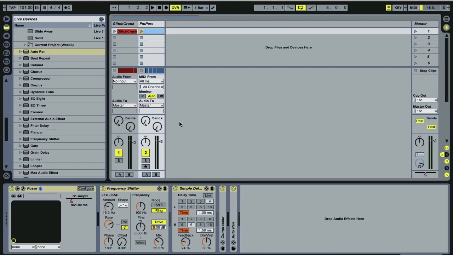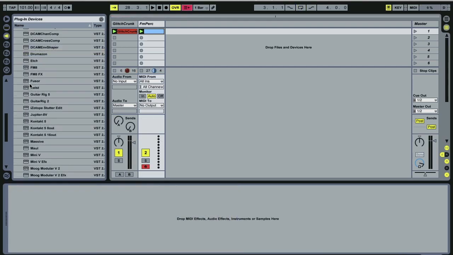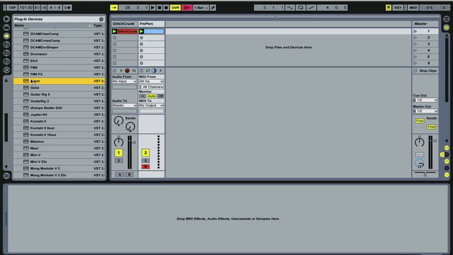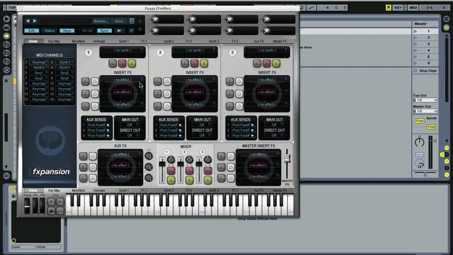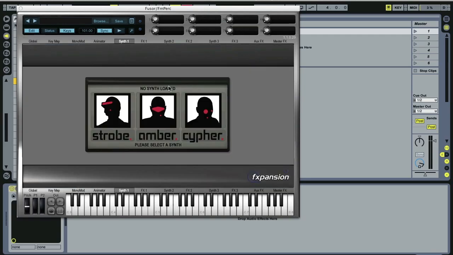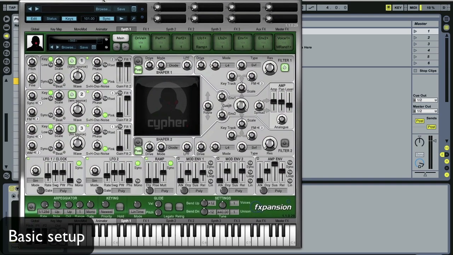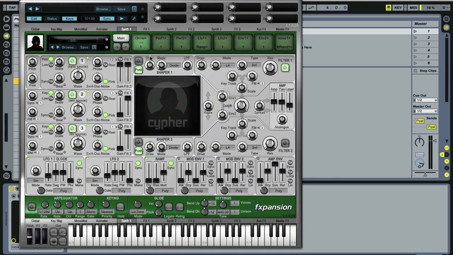So, really cool sound, and let's have a look at making it. To create our FM percussion loop, I'm going to use Synth Squad, so I'm just going to pull in an instance of Fuser here. Fuser is the overall host for the synths in Synth Squad, and I'm just going to dial up Cypher, and Cypher is that monster audio rate modulation synth that exists within the Synth Squad environment.